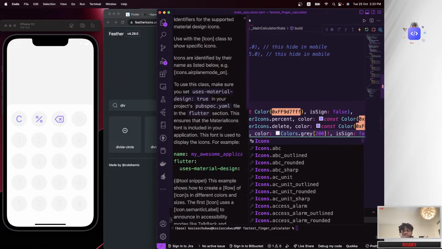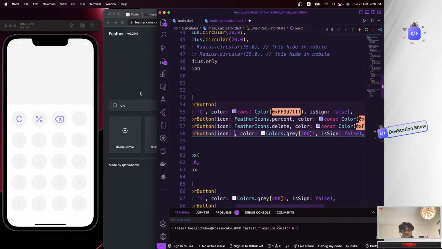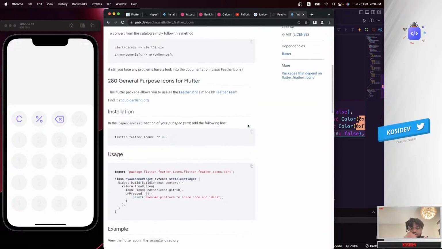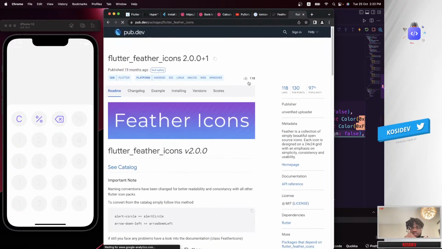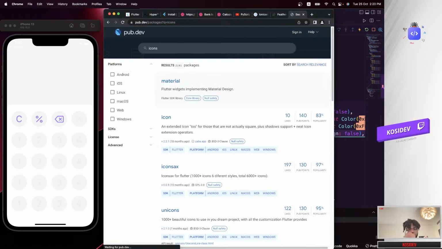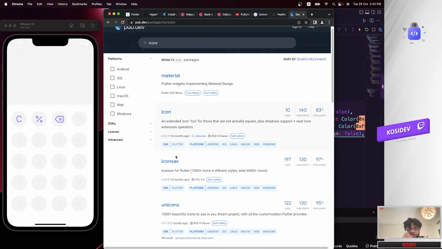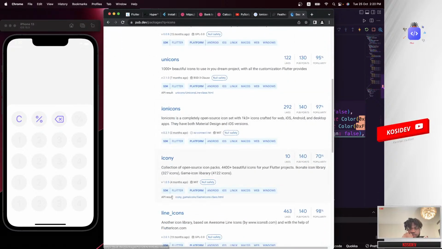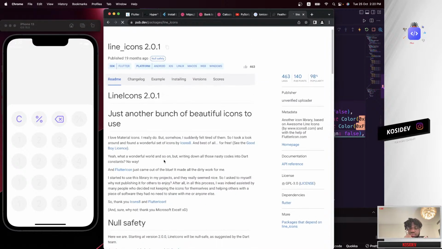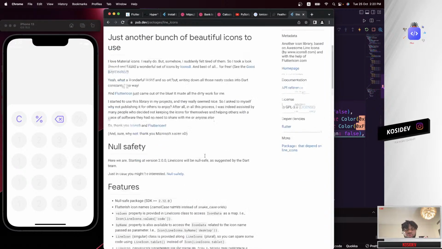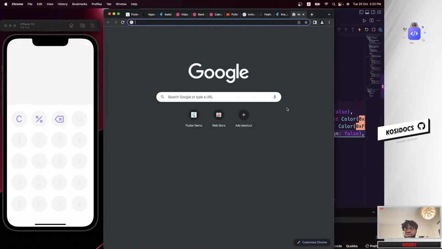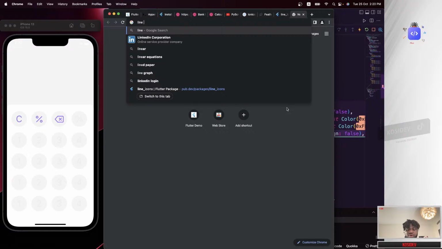I don't think we have it either. We don't have it, so let's take a look. Even Ionic icon doesn't have it. Line icon might have it. I don't know if we're going to have the same line icon. Let's take a look. Line icon.